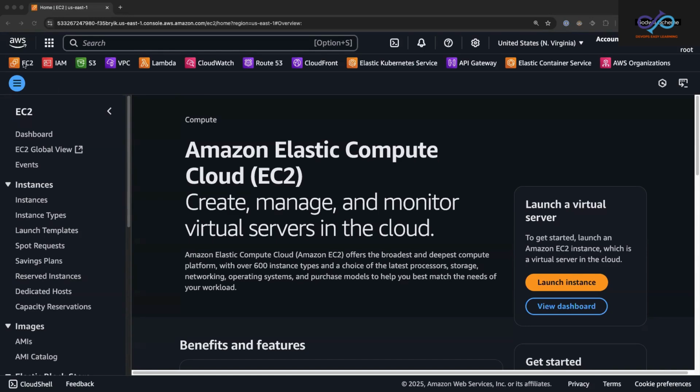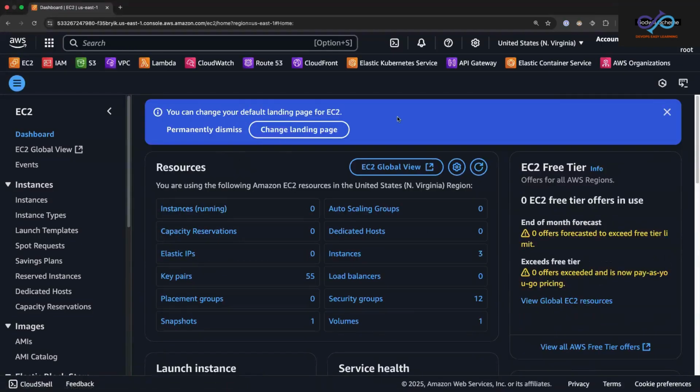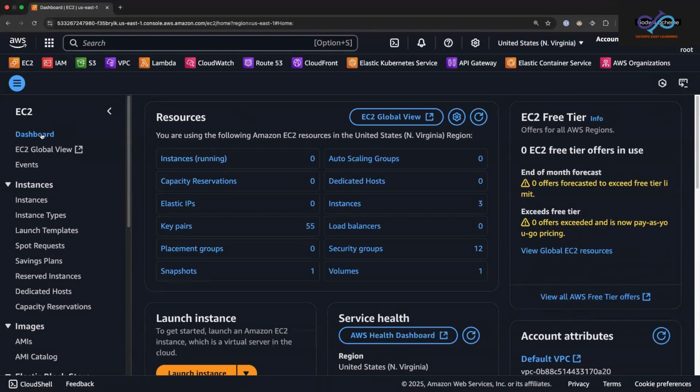AWS console, and I am on the EC2 dashboard services. Now, what I want you to note here is that EC2 stands for Elastic Compute Cloud. It is a service that lets you launch virtual machines, just like your personal computers, in the cloud. Now, we will be walking through the steps to see how to launch a new instance, and I want you to follow me along as I go about setting up this new instance.